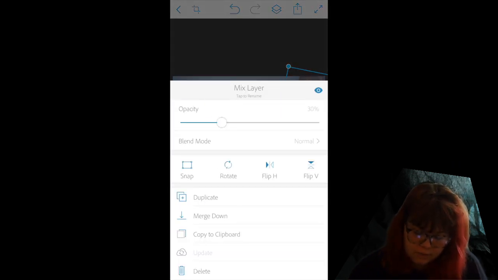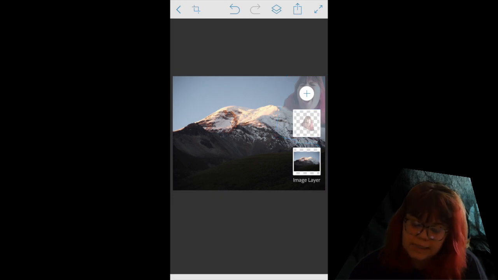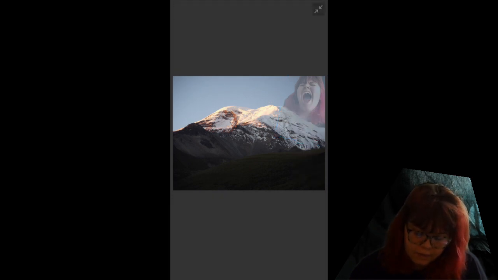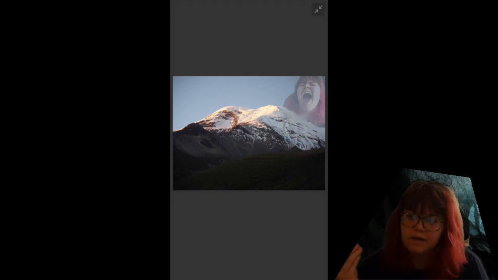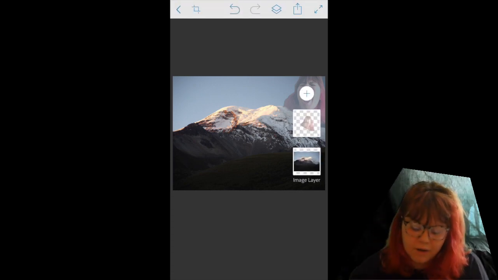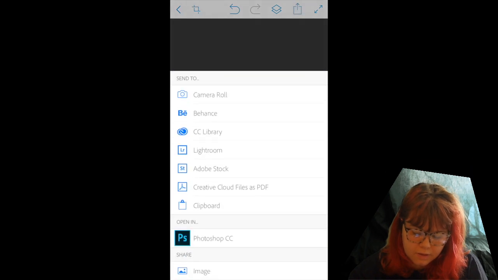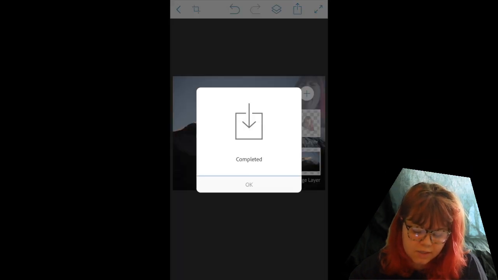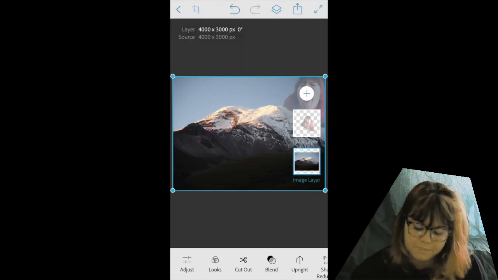It just can't be completely solid. It has to be transparent a little bit. And so there you go. And so to save, you press that square with the arrow and you send it to your camera roll, and then you'll submit that. Alright, so that is it for today and this week's lesson.